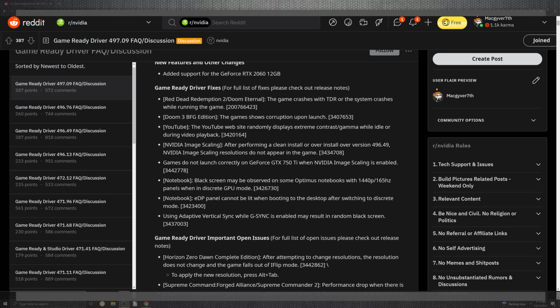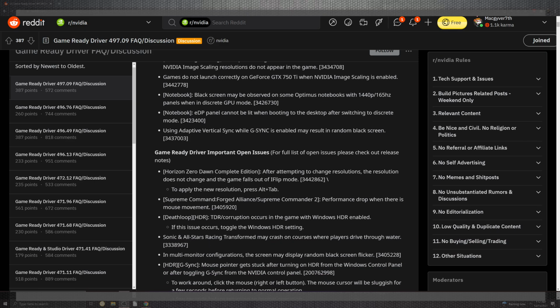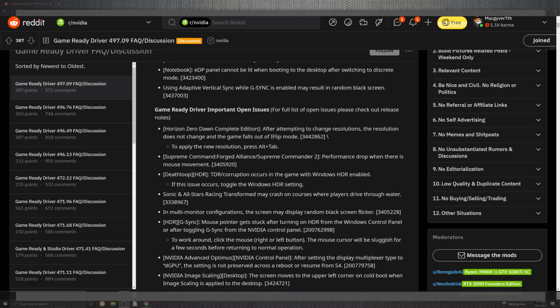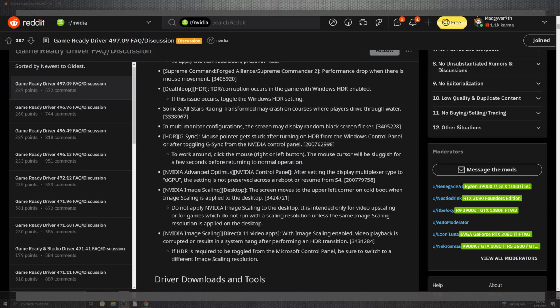Using the adaptive option inside of the vertical sync portion, yes, G-Sync is enabled, and there is a random workaround on top of that for some cases. Now, you do still have some issues out there, such as with Horizon Zero Dawn changing resolutions, and there are some workarounds for that. You also have some Alliance and Commanders issues, and Deathloop also isn't making the list, Sonic, and tons more.